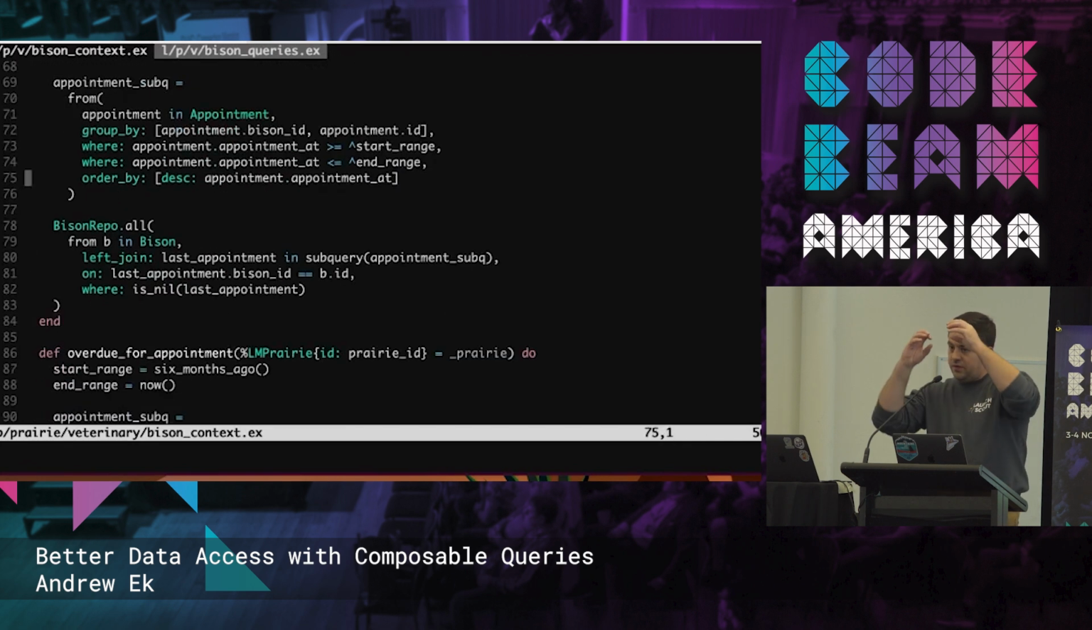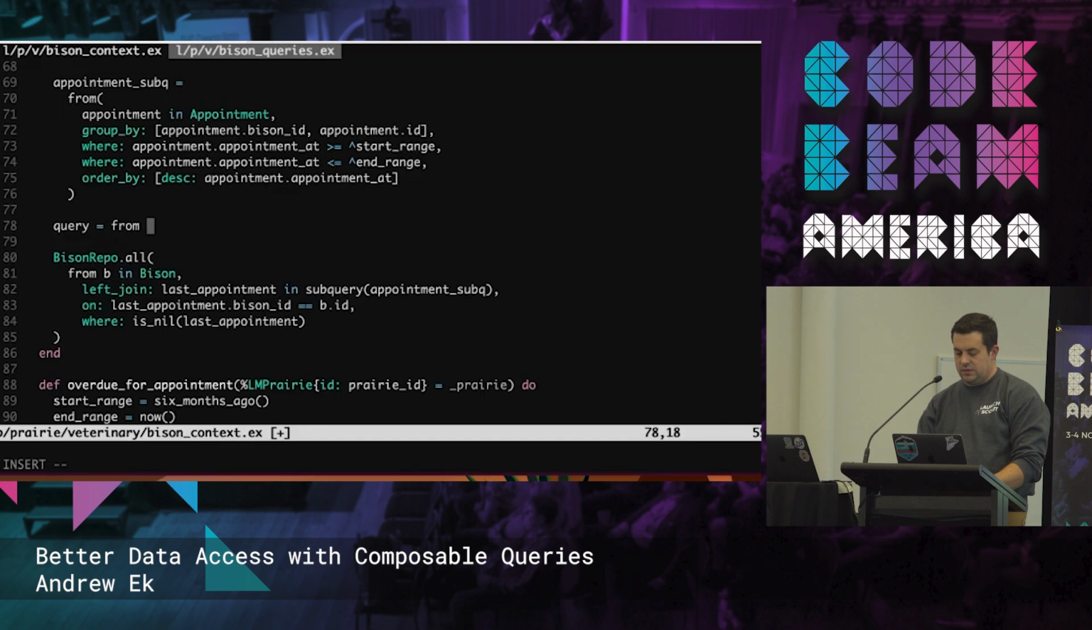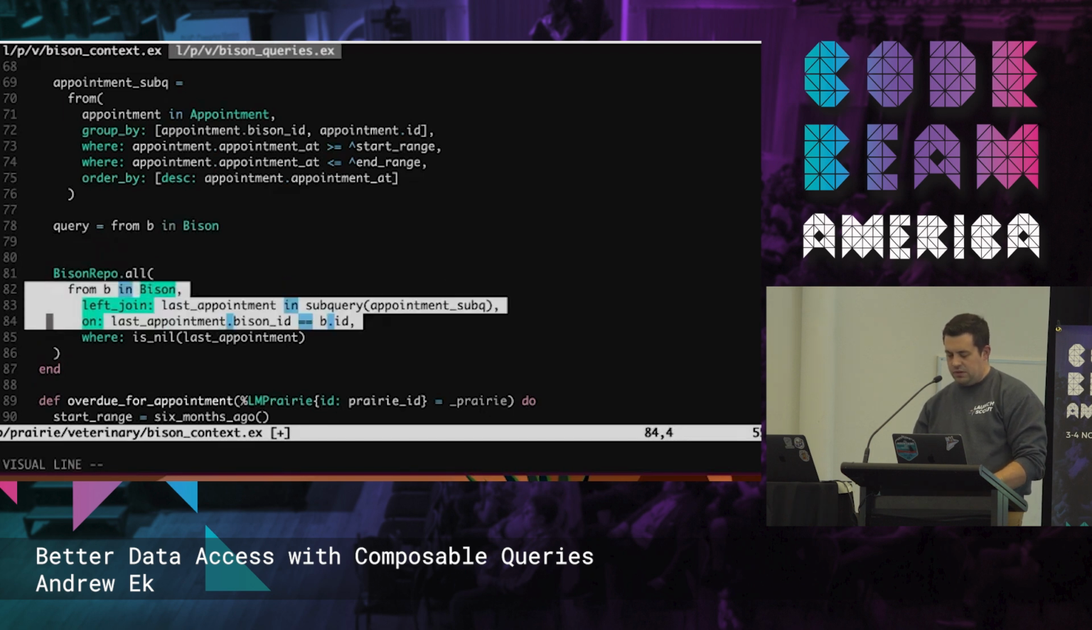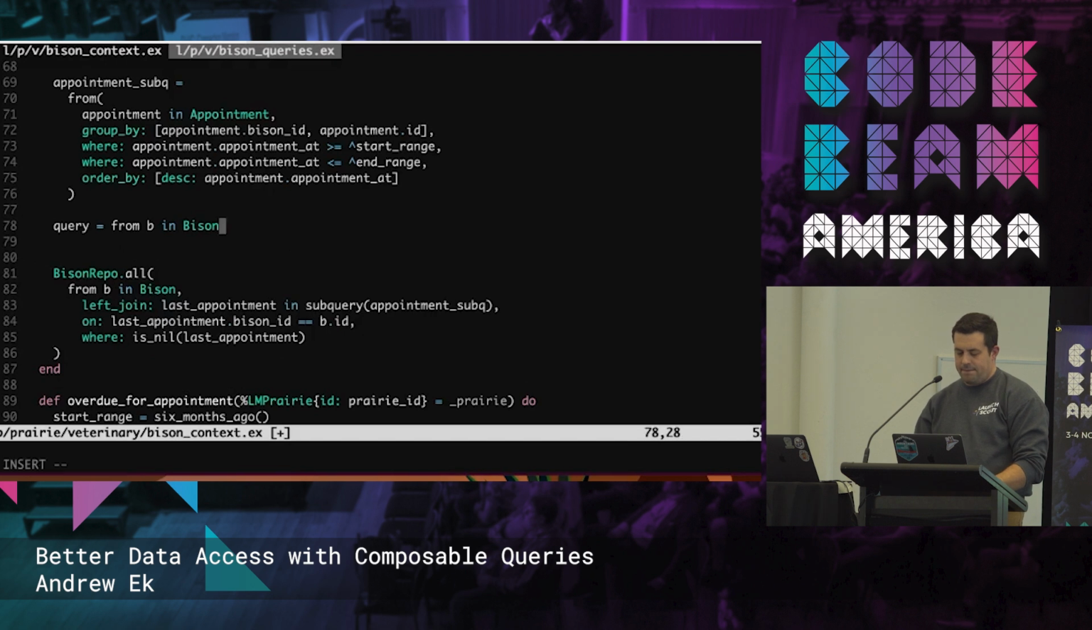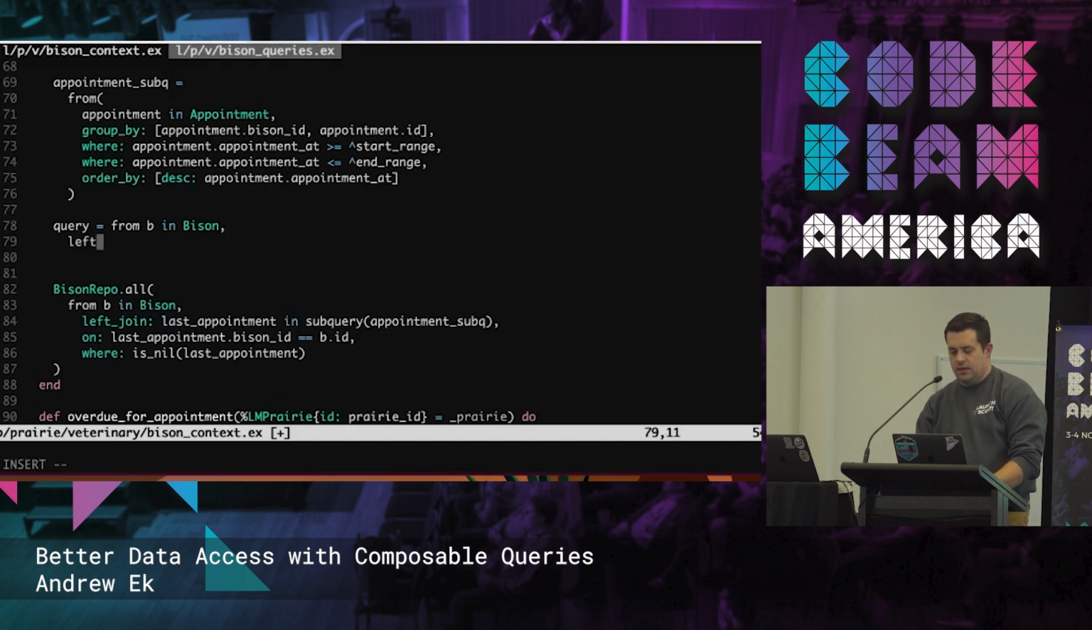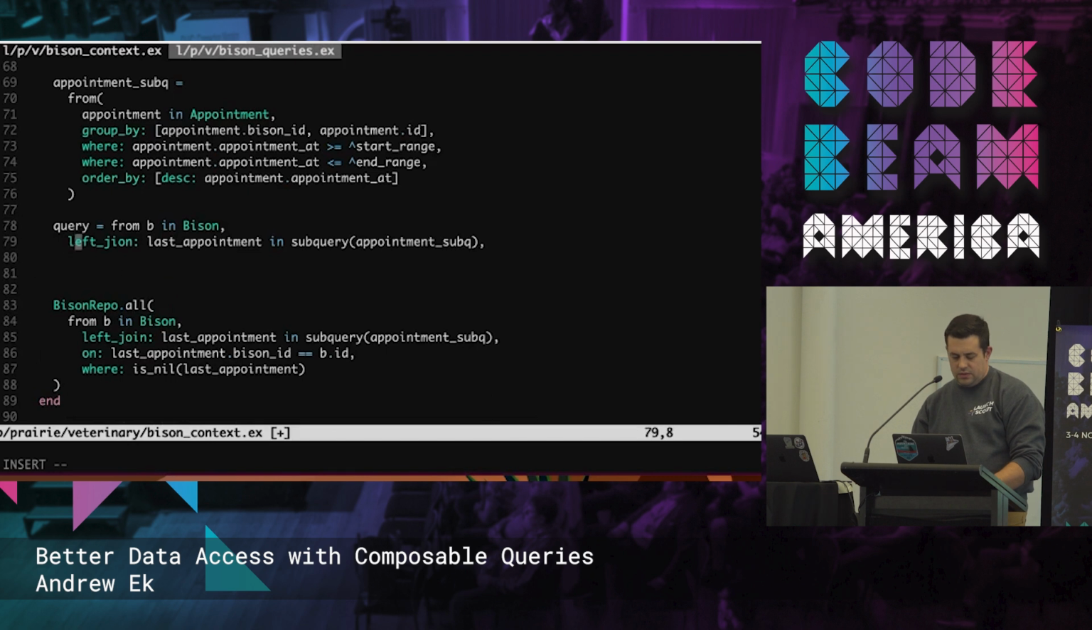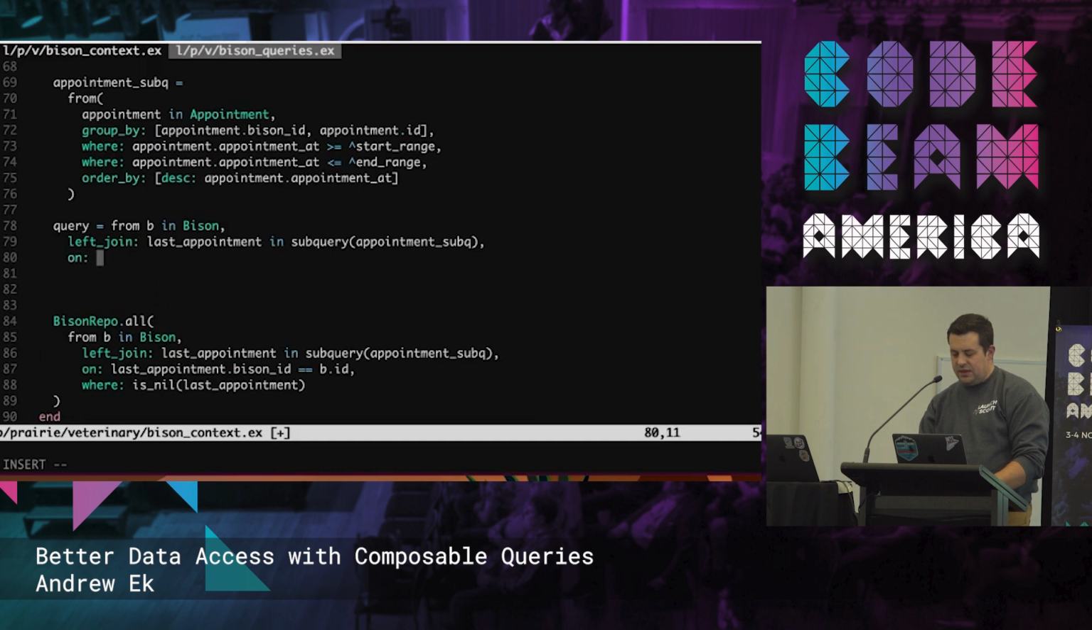And we can start just first teasing it apart. And then after we have had the chance to tease it apart a little bit, we can pull it into functions. So we can even do something like query equals b in bison. We're just going to pull this little bit out. We'll left join our last appointment and our appointment subquery, then we'll get our on our last appointment bison ID.